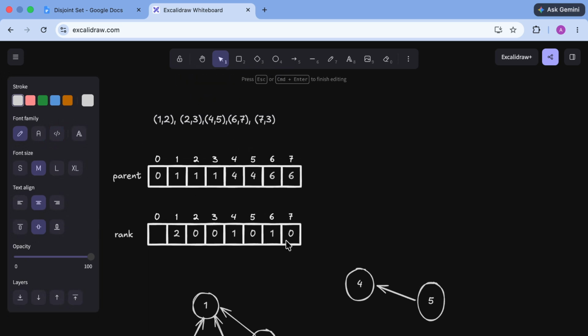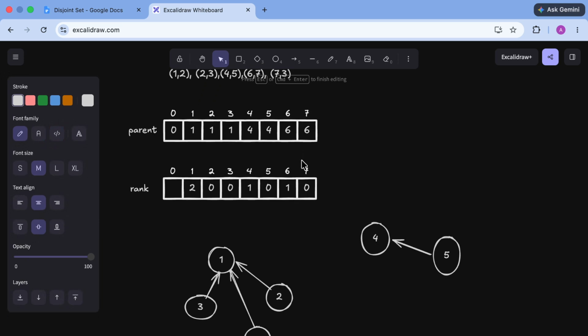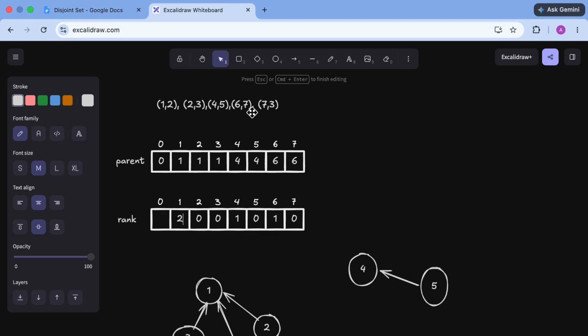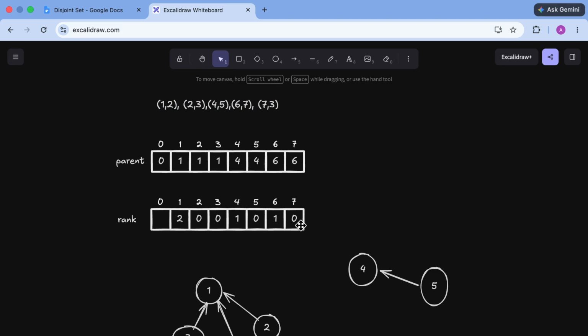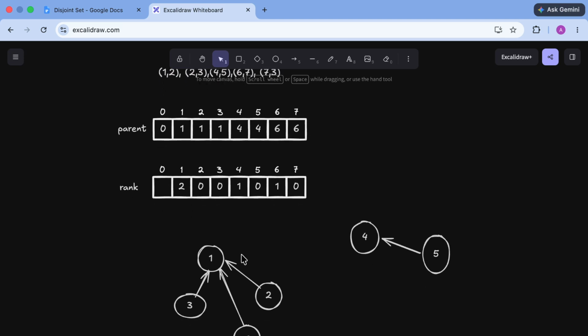So far I have connected all the groups as per the logic. If you see, one group is 1, 2, 3, 6 and 7, all connected in one group, and 4 and 5 are connected in another group, meaning there are two connected components, two separate groups.